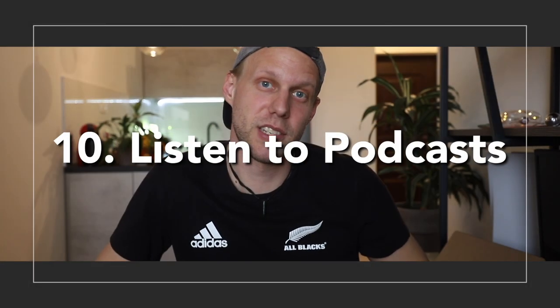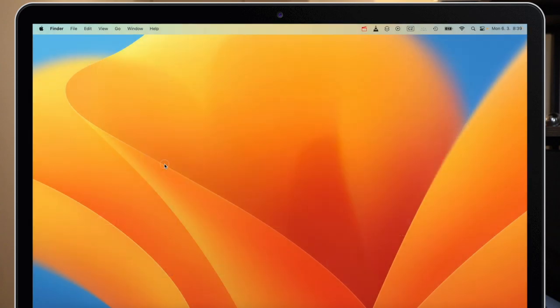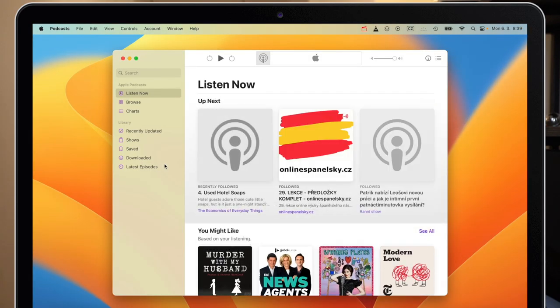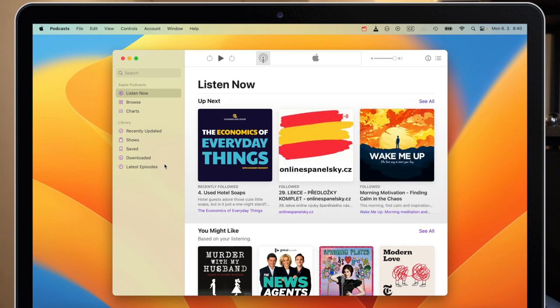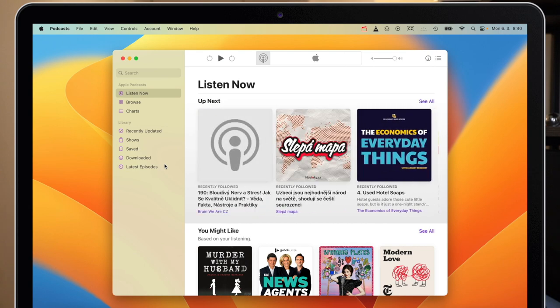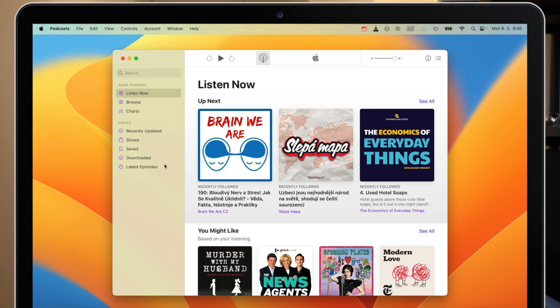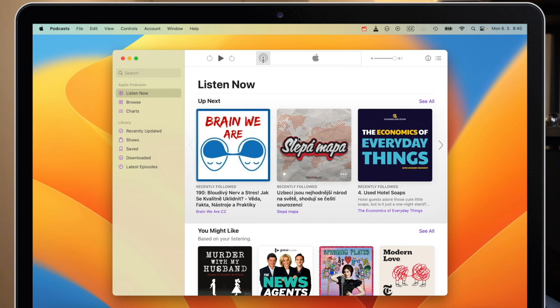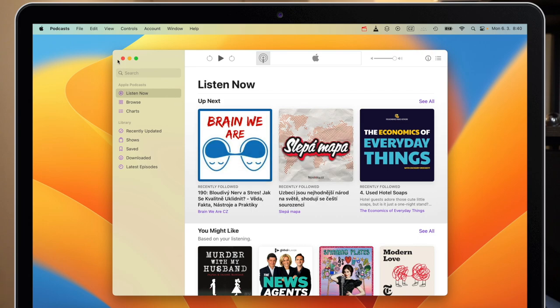Another thing I want to mention is Podcasts app. You can listen to millions of podcasts for free. You can do that from your iPhone, from your iPad, and from the Mac as well. I usually download these podcasts to my phone and listen to it somewhere outside on the way. But you can do that on the Mac as well and listen to some podcasts at home. And it doesn't need to be just some random talk shows. You can even listen to some lessons from different universities or maybe learn a new language. There are many things to listen to.